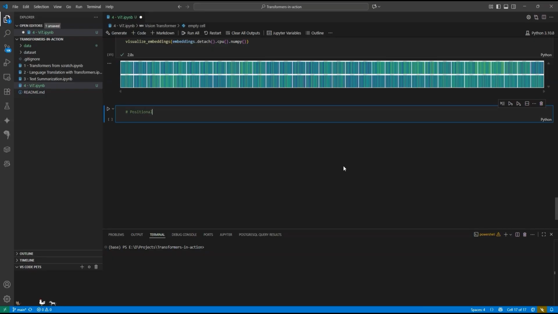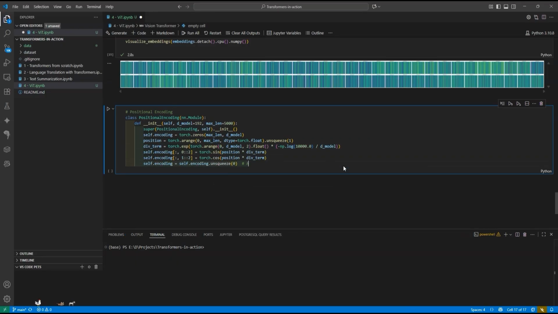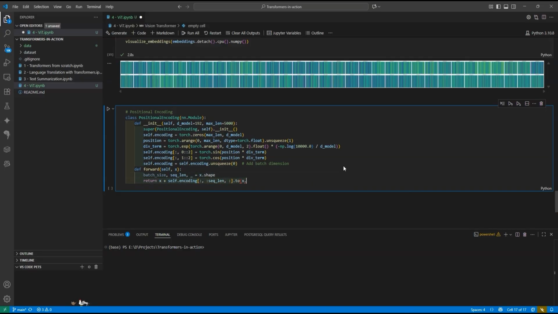Now make a module to add positional encodings to the input embeddings to retain the sequence order. We know that sinusoidal waves are used to generate positional information, and in the forward pass, we add positional embeddings to the input tensor.